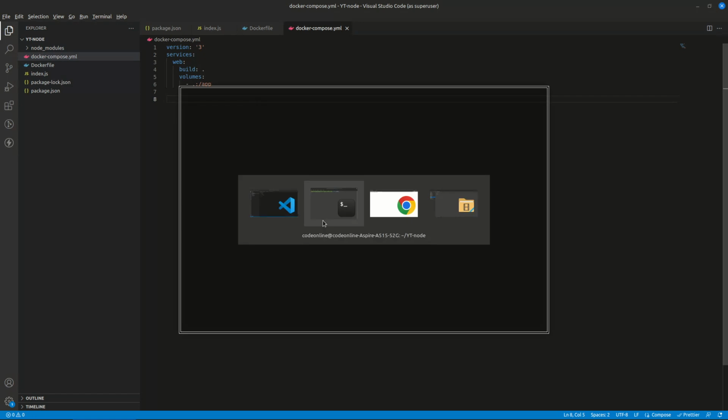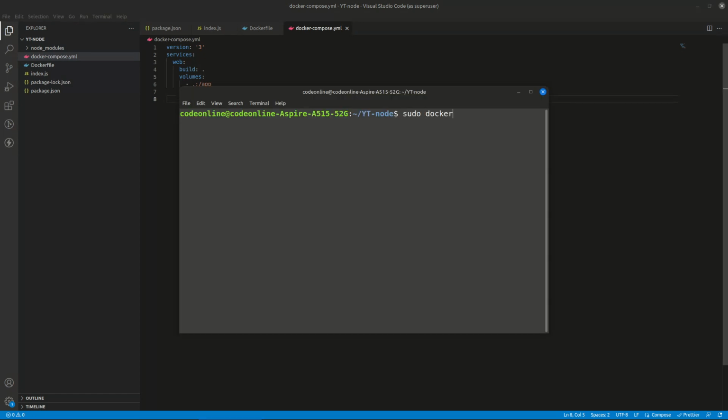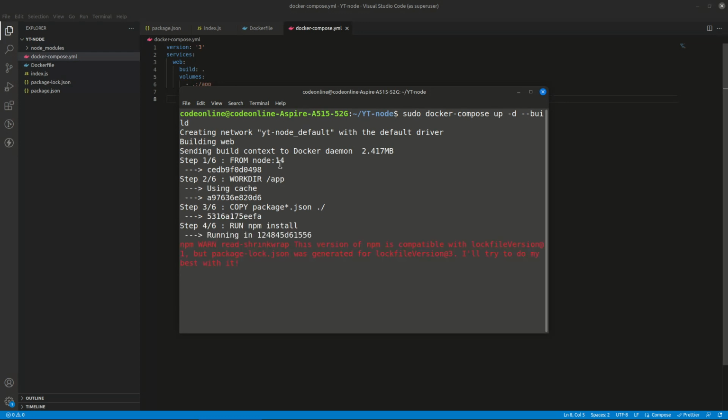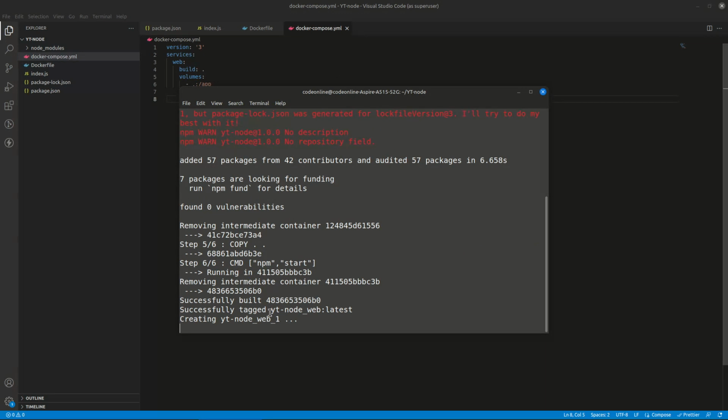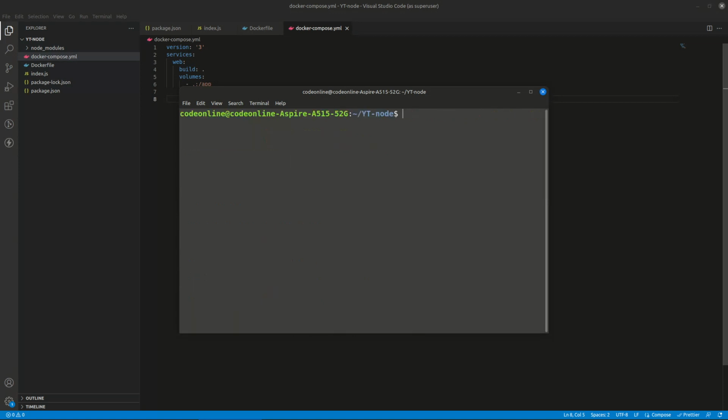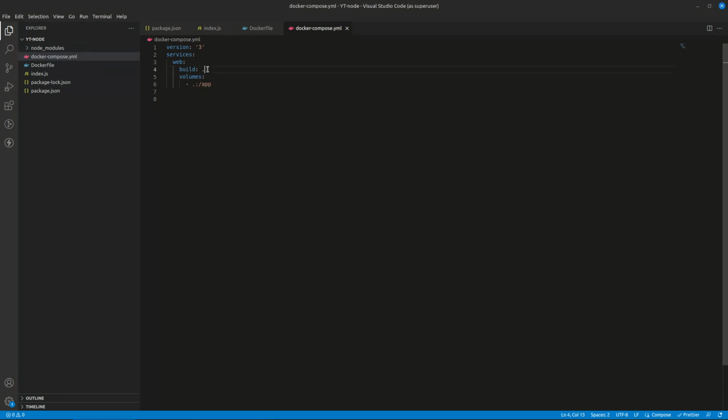Let's try it. Sudo docker compose up -d --build. We need to wait for a few seconds. It is saying from node 14, it is pulling the node 14 image. Okay, it is saying done. Now I want to see what containers are currently running. So sudo docker compose ps. You can see yt node web 1 is running. Yt node is our folder name and web is our service name.